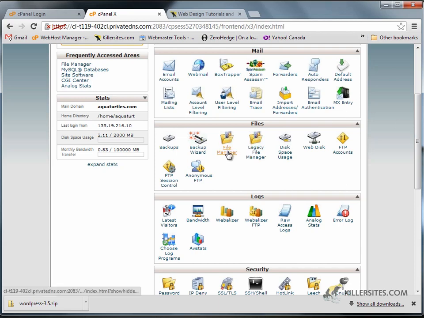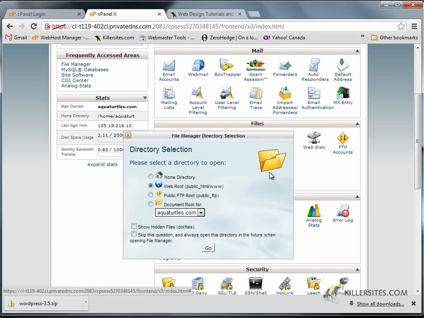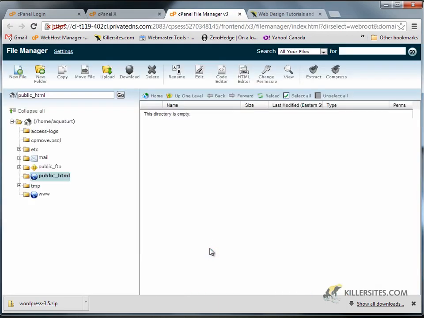Let's use the file manager program, and it's going to ask you, do you want to go to the home directory or the web root? We're going to go to the web root. The web root is basically where all your web files are going to go, and that includes your WordPress files. So we're going to hit go. This is the web root. The web root is typically in a directory called public_html.